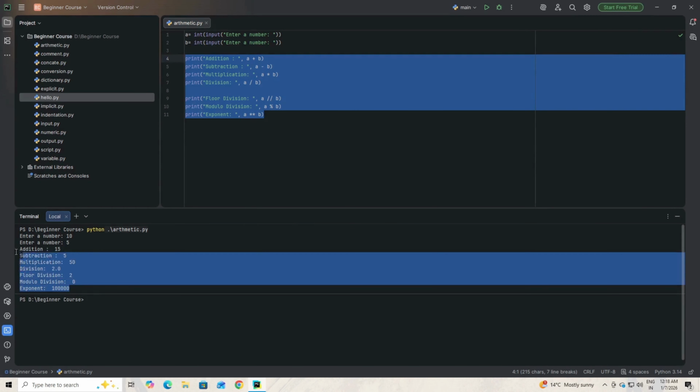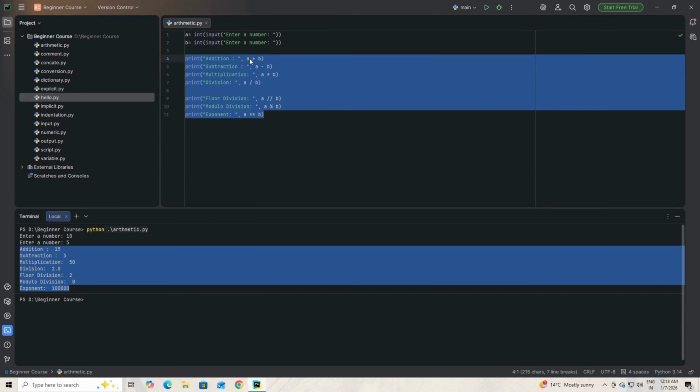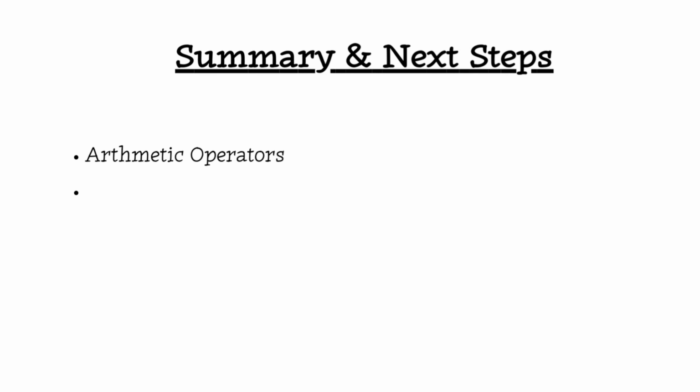See, I am able to get all the operation results on the screen. This I can call a mini calculator with the things that we have taken from the user as input and given the result to the user. So friends, today we learned all the Python arithmetic operators and saw the practical examples.